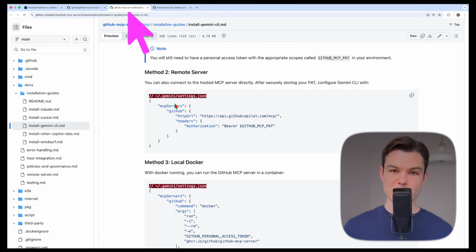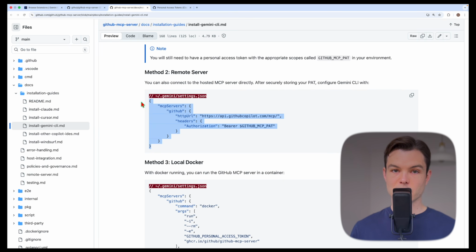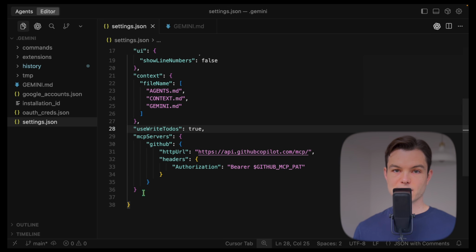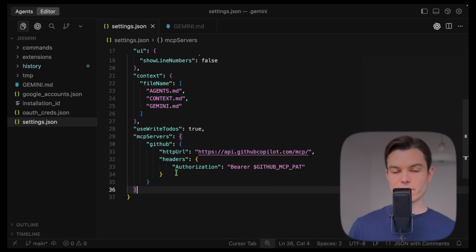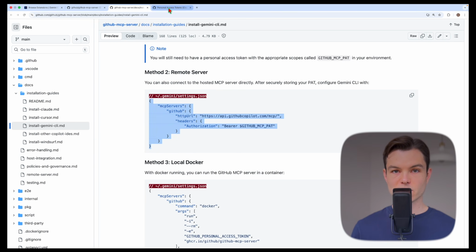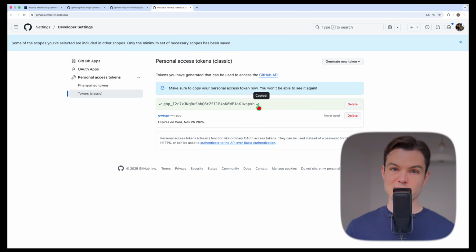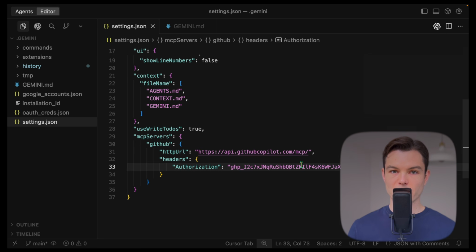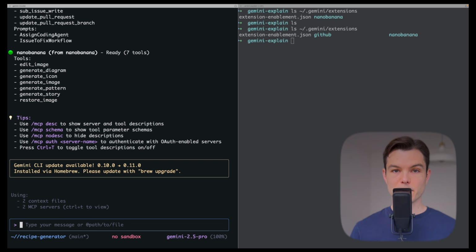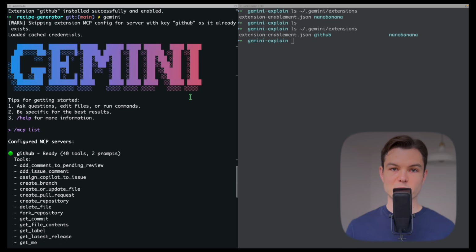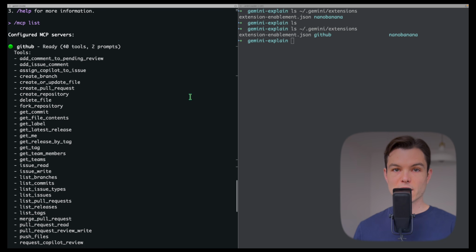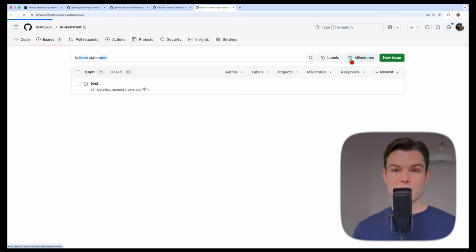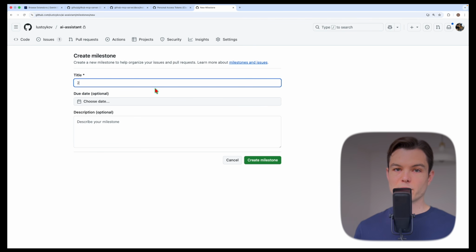Next, we copy the MCP server configuration and paste it into home/.gemini/settings.json, which will configure access to GitHub. Then we copy the token we've just generated and replace the placeholder for authorization with our token, and then we save the file. Let's start Gemini now and type in /mcp list to confirm we're good to go. We can see a summary of the MCP servers we have installed along with the actions they provide, and GitHub is there.